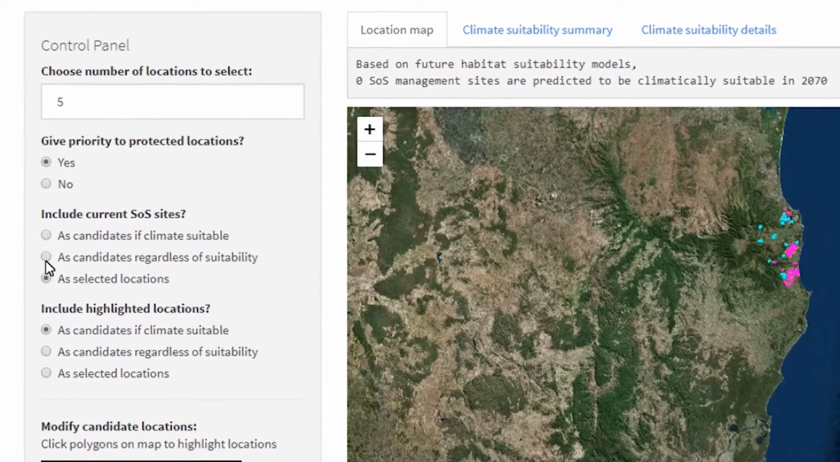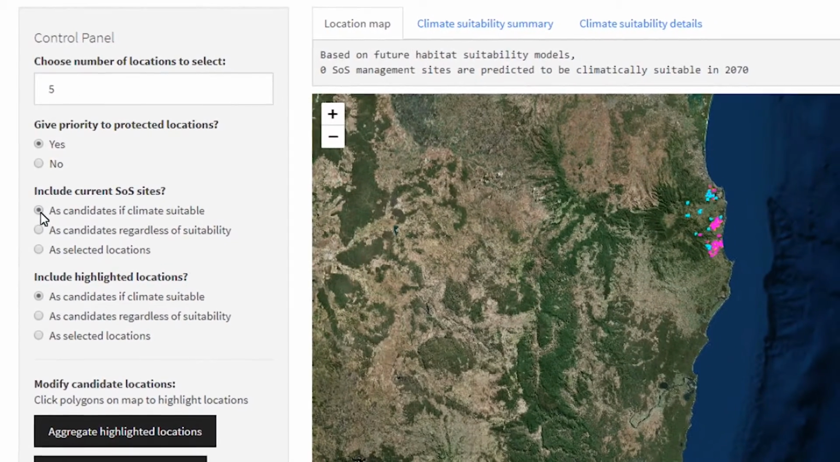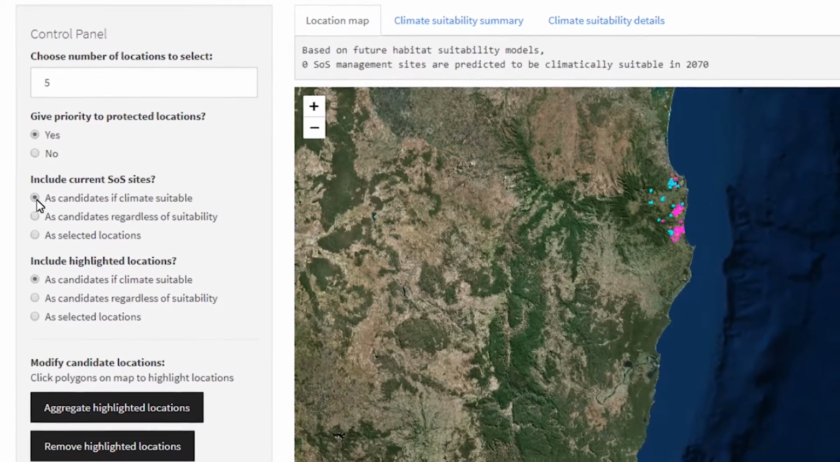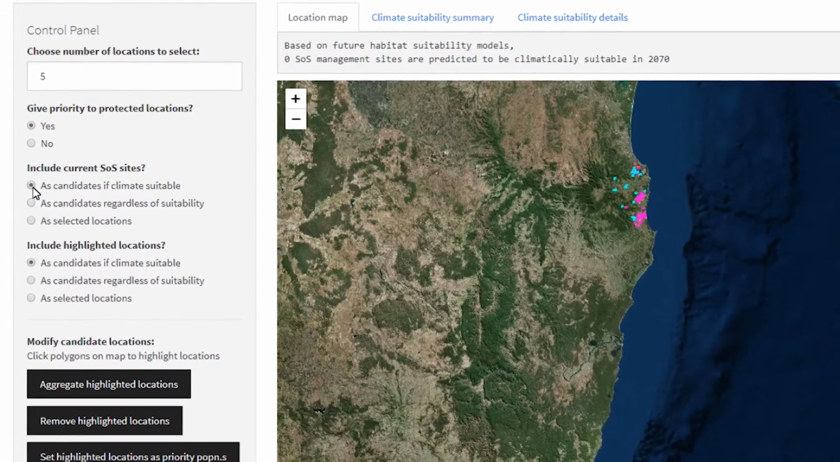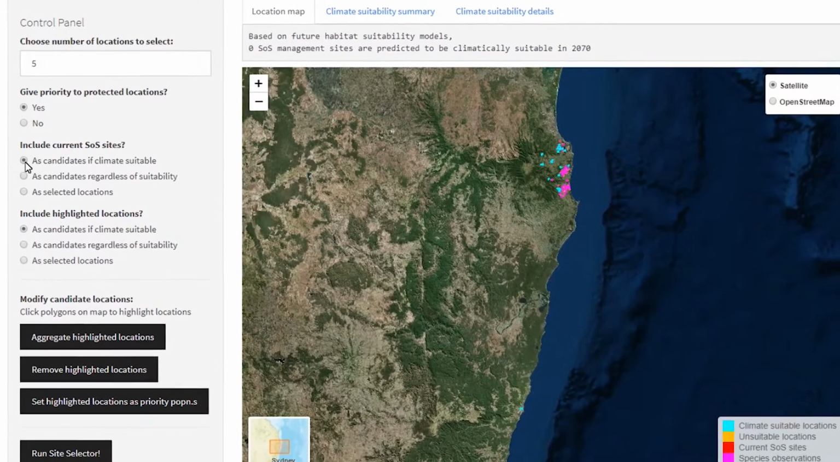We can do the same thing with any location of interest using the Include Highlighted Locations selector. This is useful if there are locations which may not be climatically suitable in 2070, but which we have a good reason to include in the optimal site network.